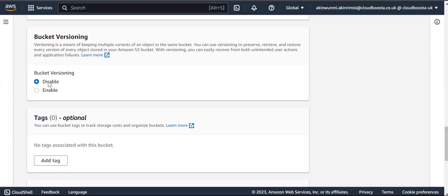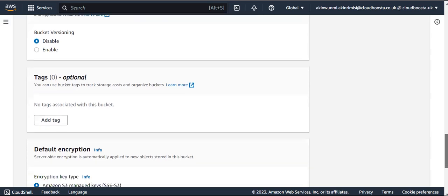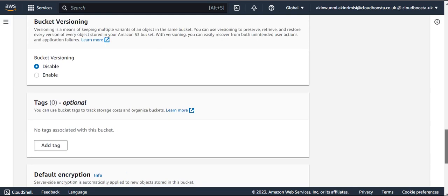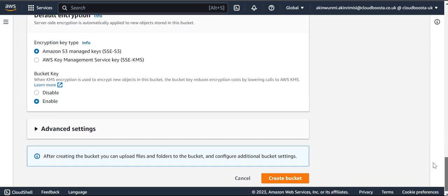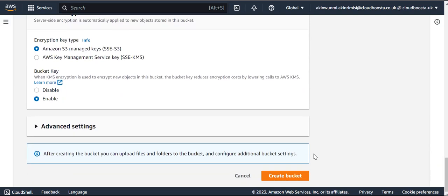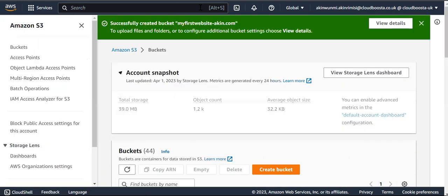And I can enable versioning. Versioning means it's keeping a copy of every file, so that in case you accidentally delete a file, you still have a copy you can restore from. You can either enable or disable it depending, but for now, I don't need it. The encryption, leave it as default, then click on create bucket. All right, good.